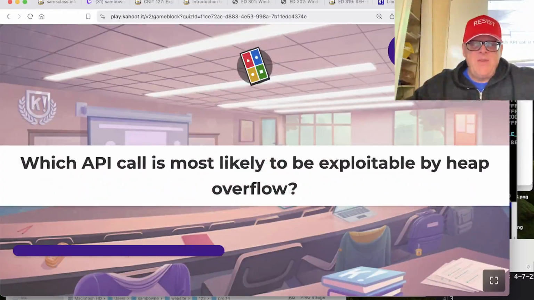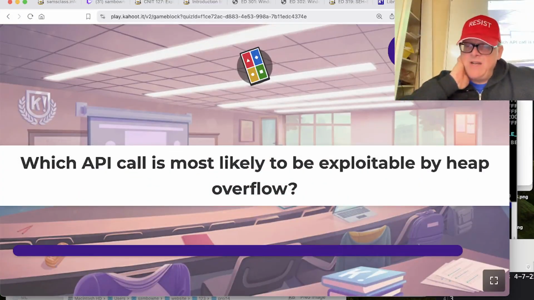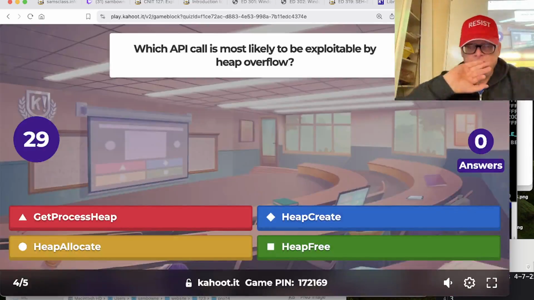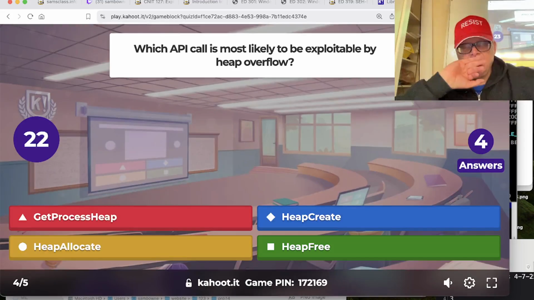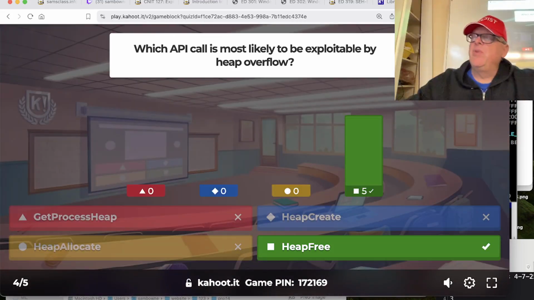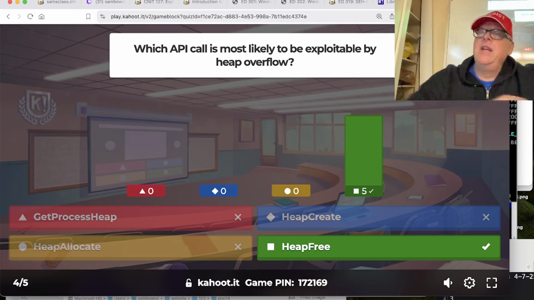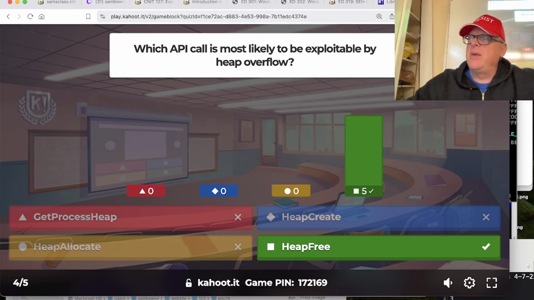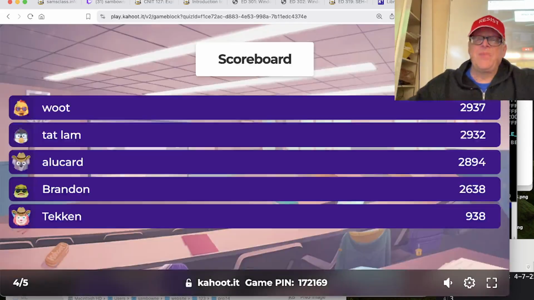All right, which API call is most likely to be exploited by heap overflow? Yeah, we talked about this before. It's freeing a chunk that leads to an arbitrary write operation if there's been an overflow.